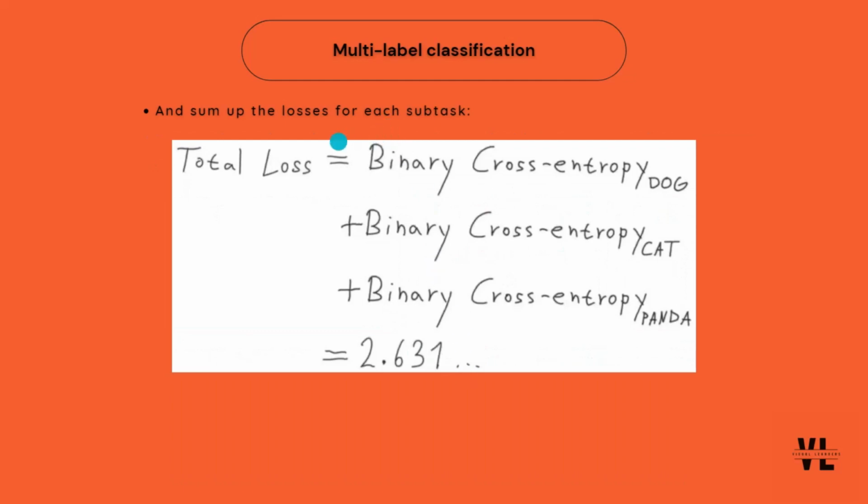Finally, we're going to sum up the losses for each of the subtasks. So we have the binary cross entropy loss from the dog, and we have another for the cat, and we have another one for the panda, which is going to sum up to 2.631.